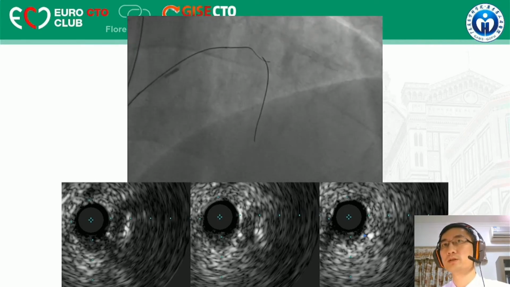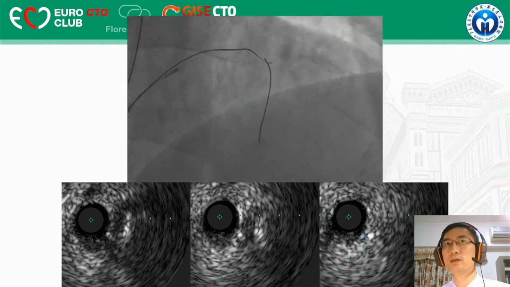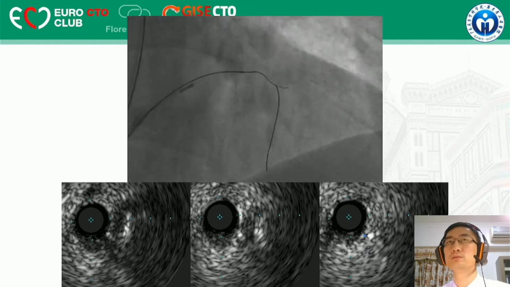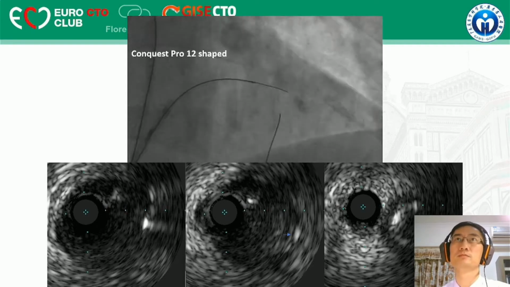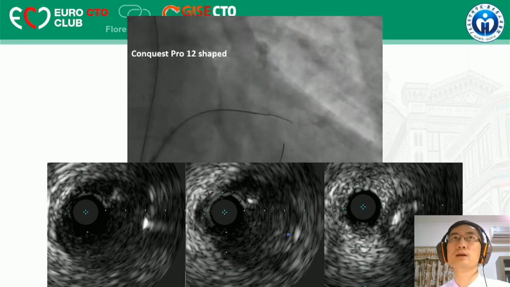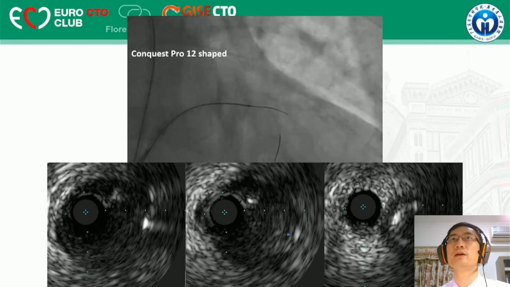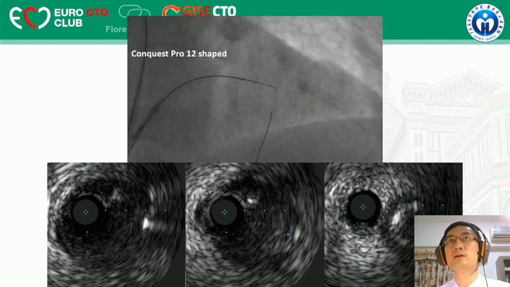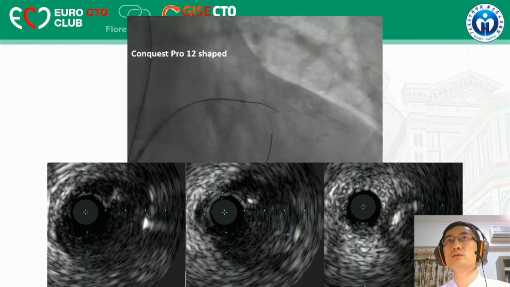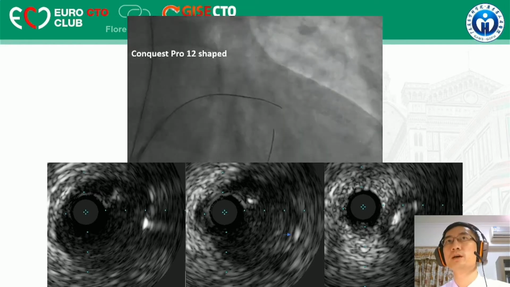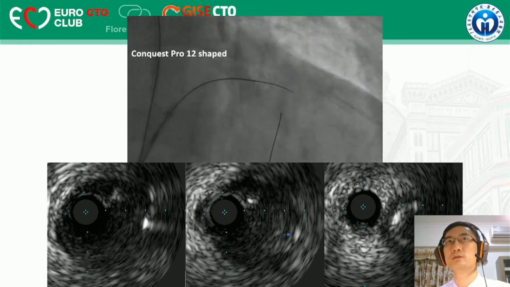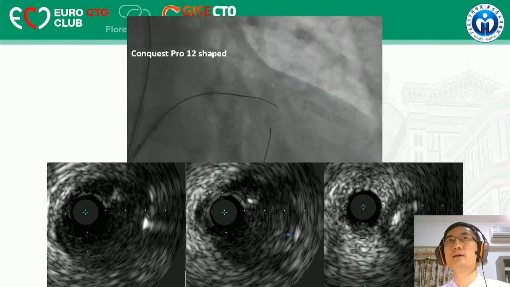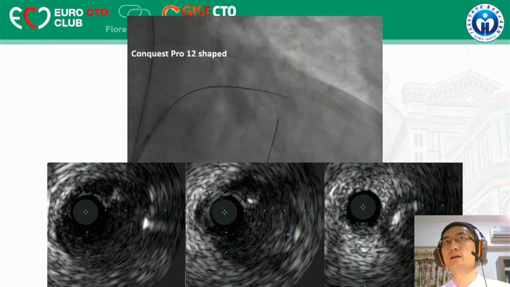The wire's over here, and the LAD is around here. It's still too low. Okay, then I switch to another wire. There's a Conquest Pro 12, and then also make a different shape. There's a shallow primary curve and a longer second segment to make it enter higher.